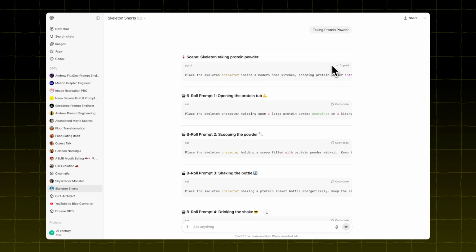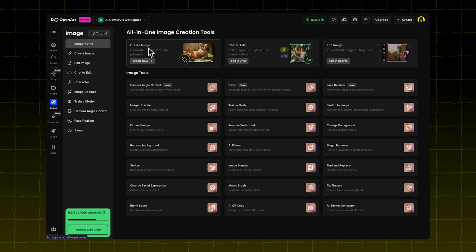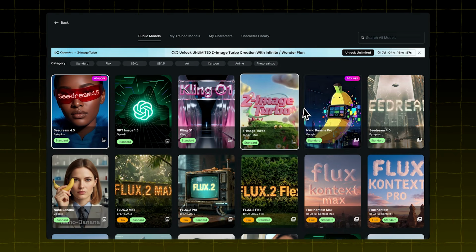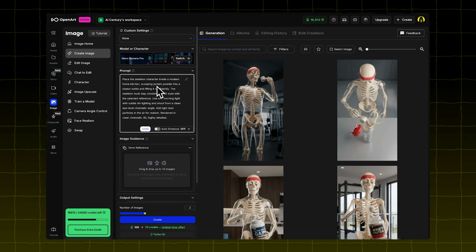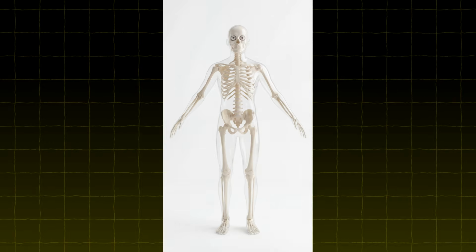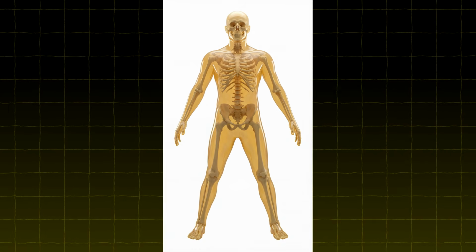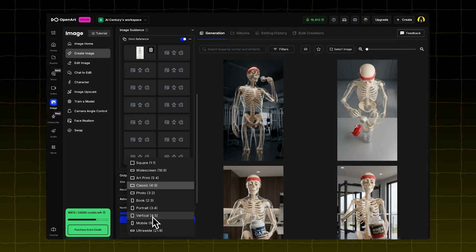Copy the first one. Now go to OpenArt and click on the Image tab. Click Create Image and select the model Nano Banana Pro. Paste your text-to-image prompt. Here's what's important. You need to upload a reference image of a skeleton in the Omni reference section. I've included skeleton reference images in the video description. Grab one you like. Now set your image size to 9 by 16.